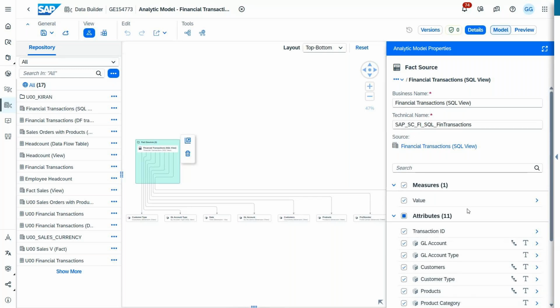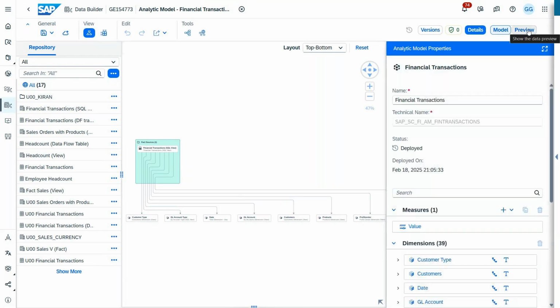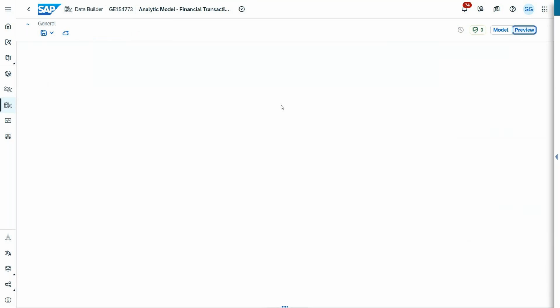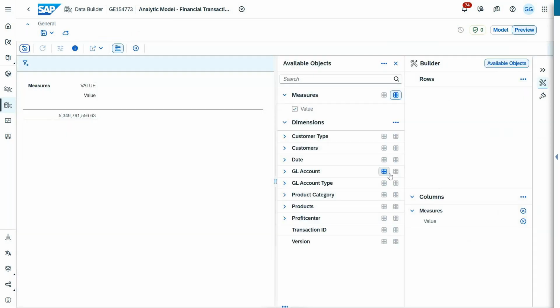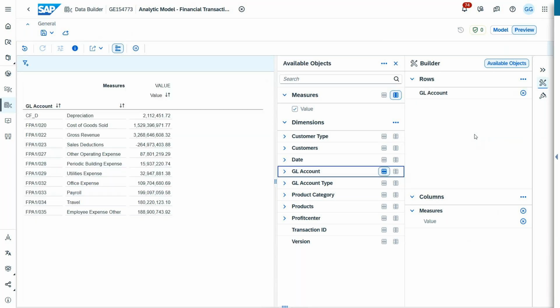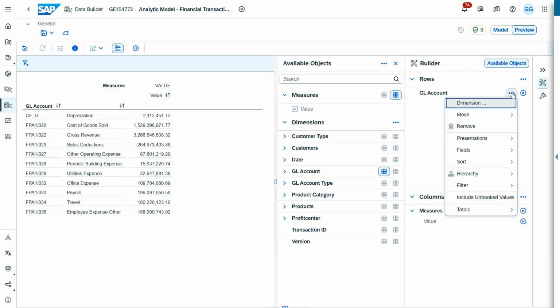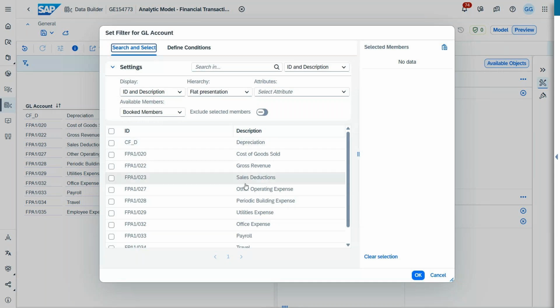So I can preview the data. For example, in DataSphere also, based on this analytical model, if I want to preview the data, I can click on this preview data here. It's like, if you remember, Analysis for Office, the same. It looks like the same Analysis for Office screen. Here I can add the GL account, and we can use the filter also here. So I can select this filter, right? Whatever you want, you can select those filters.